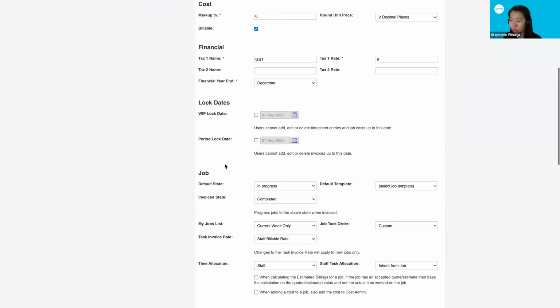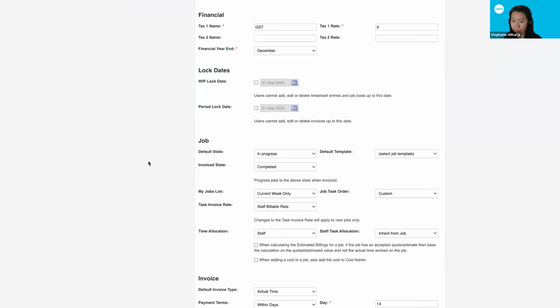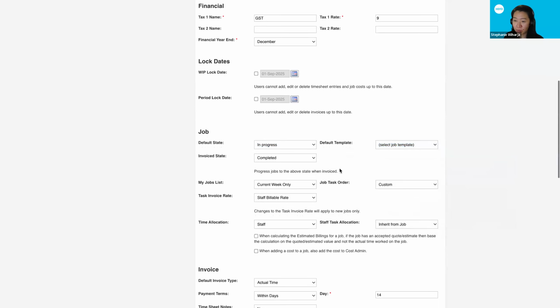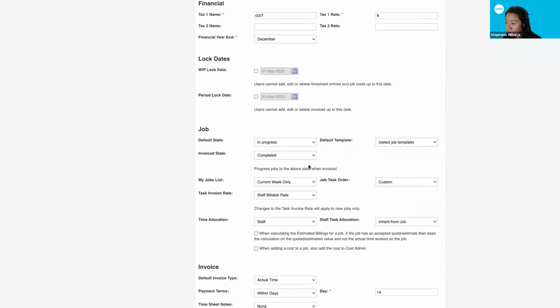So now let's move to the job section. This setting is optional. You can just leave it as it is. For default, you can choose planned in progress. We can have the default template. We can leave it empty also. Now for the invoice state, we can also choose complete or invoicing, but for the invoice state, mostly it is completed.